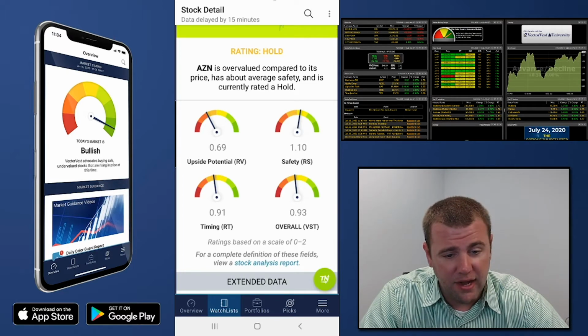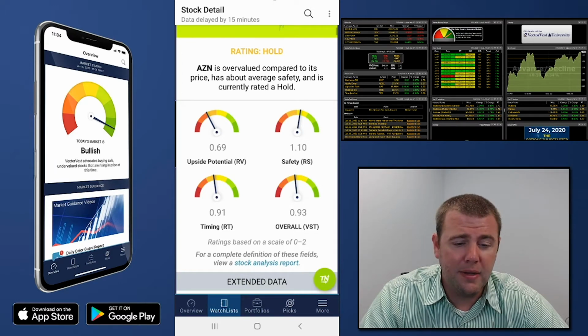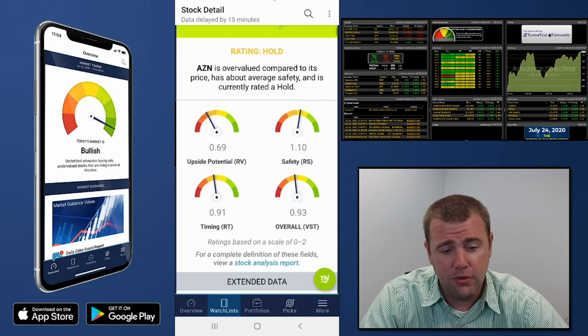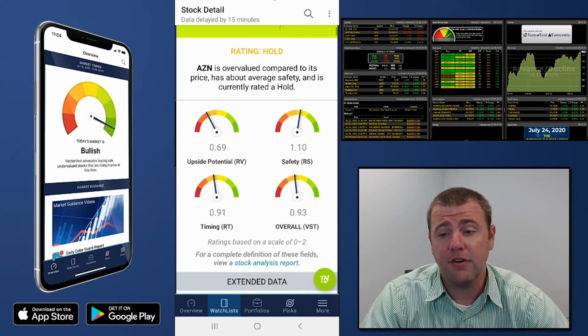I see Steve saying, I have an Android phone, but my interface looks different than yours. So Steve, there should be an update that you can go ahead and do, and that'll get it all up to date just so you're on the same version as I am.